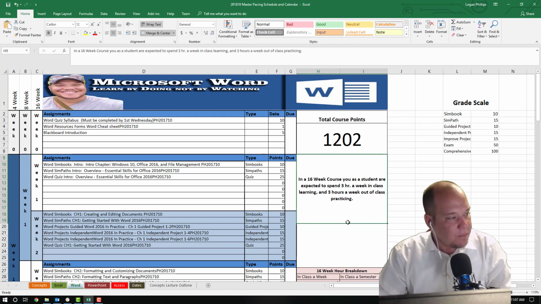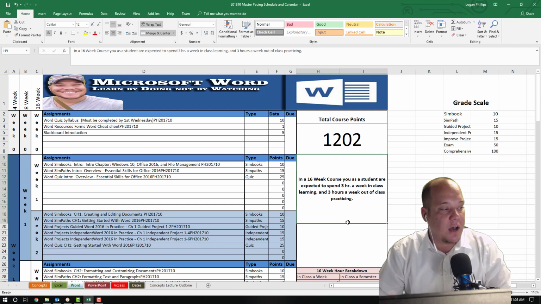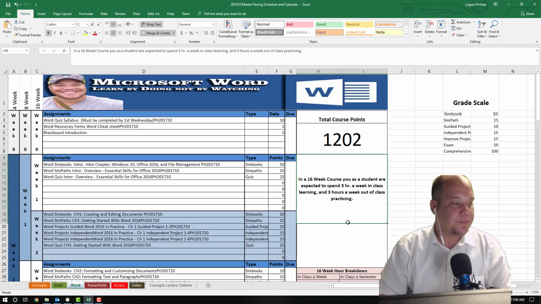Now, to the right of those first week 0 important documents is the total course points. For the Microsoft Word course, we have 1,202 points inside this class that can be earned. Remember that our course works like a bank account. You start off at 0 and you work your way up. If you got 100% on every single assignment in this class, you would have 1,202 points inside the course.